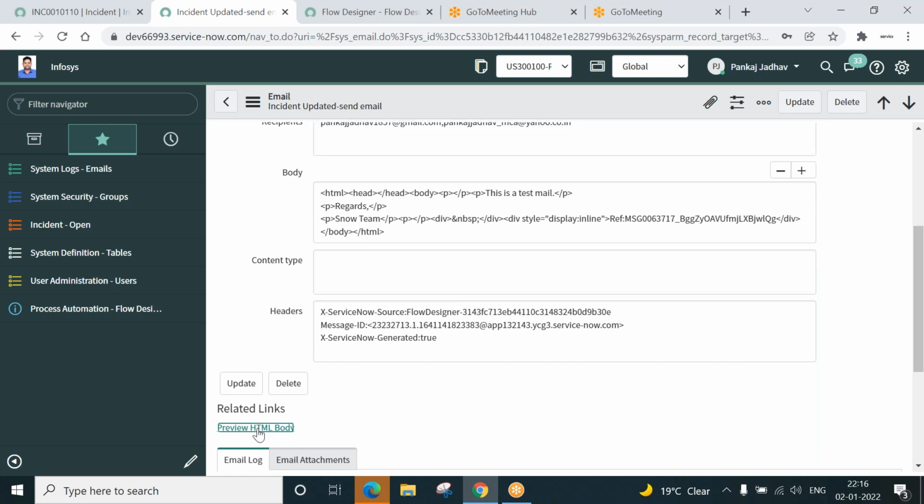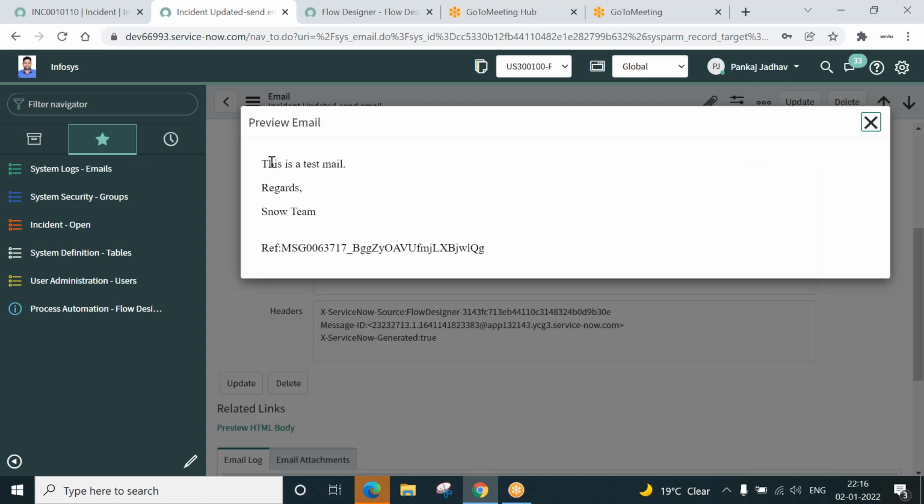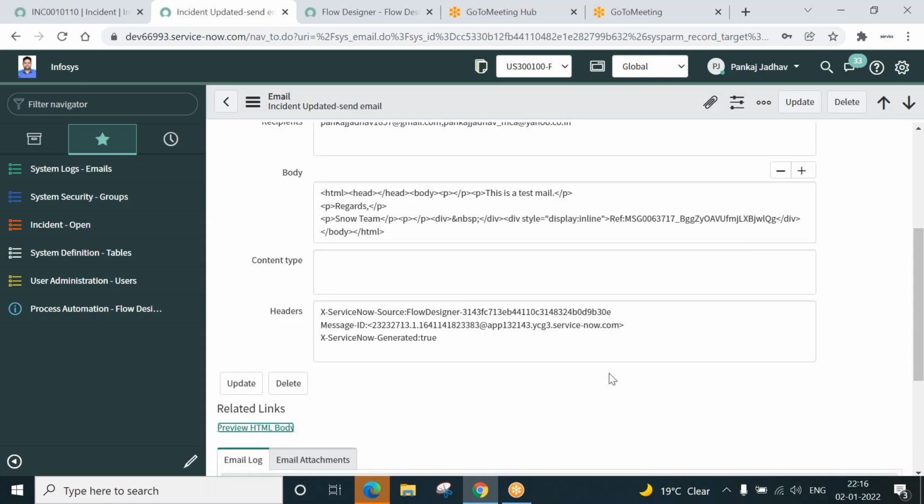I will preview the HTML body. This is a test mail regarding ServiceNow team. So friends, that's the power of ServiceNow. I didn't write anything. I didn't use event registry, event queue. I didn't create any notification. Simply using a flow designer, I was able to trigger an email to a desired group. That's how it is. Let us go back to the flow.